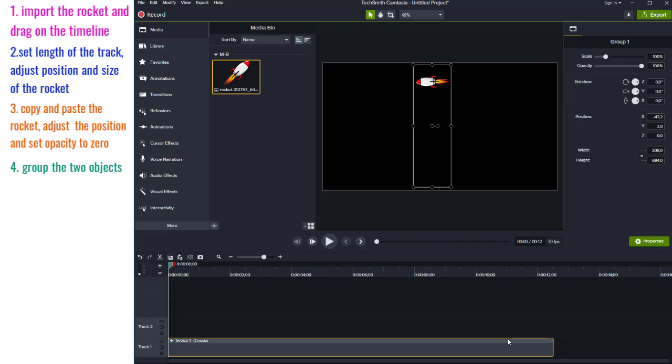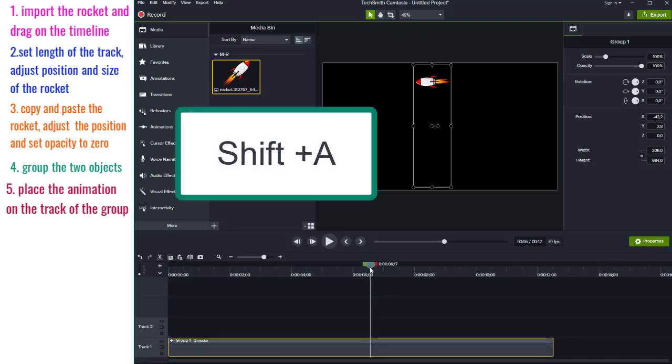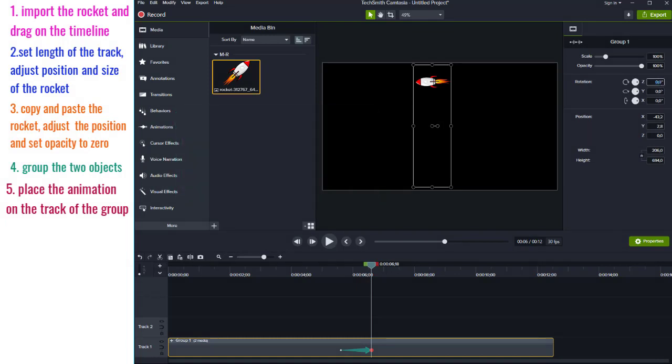Now it's time to add the animation to the track. Place the playhead somewhere in the middle of the track and add an arrow using the shortcut key. Notice the playhead's position. It is at the end of the animation.